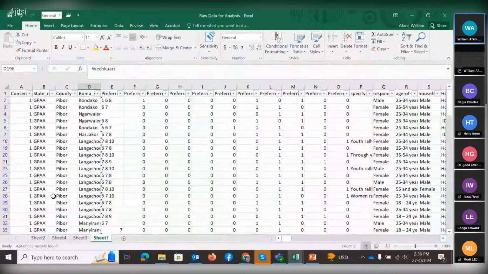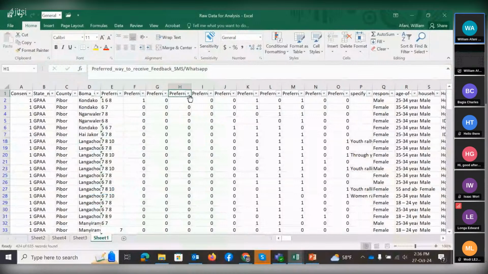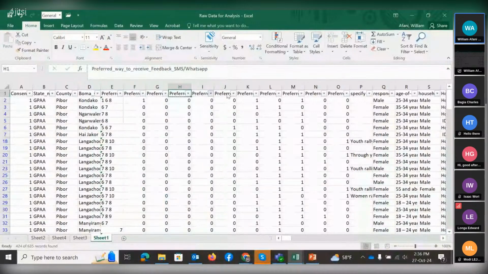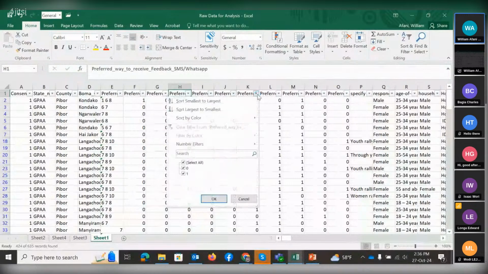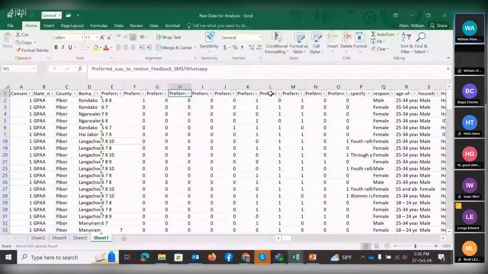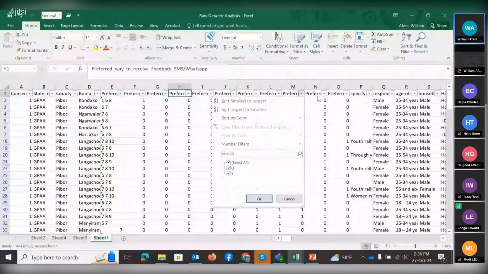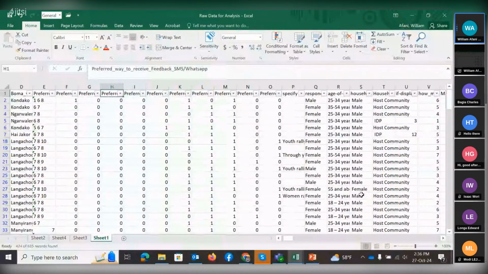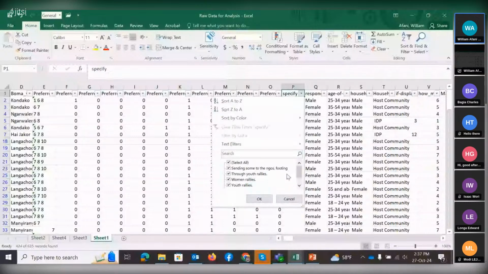Select all. This is BOMA. These are the responses, preferred way to receive feedback. You check the responses on the filters. Then there is others, specify, where they have written sending some to the NGOs, youth rallies, women rallies, youth rallies.